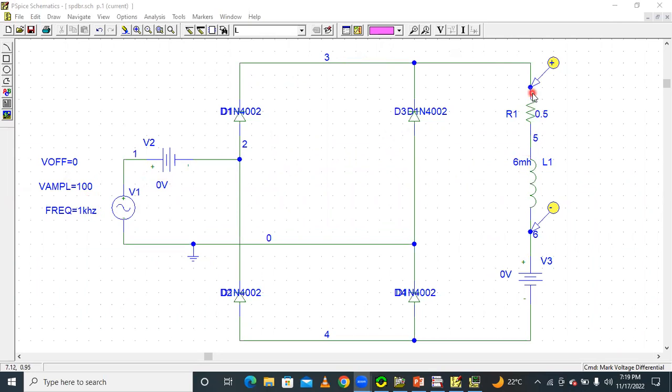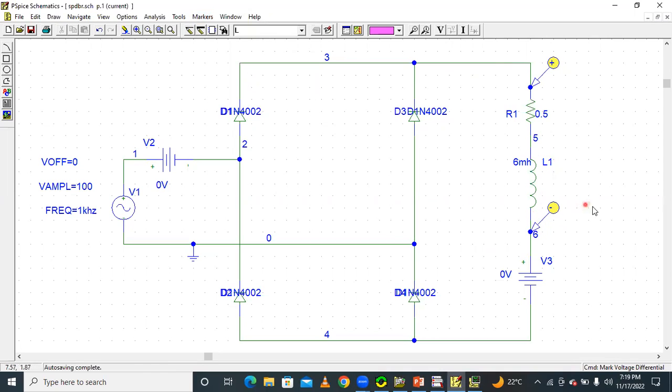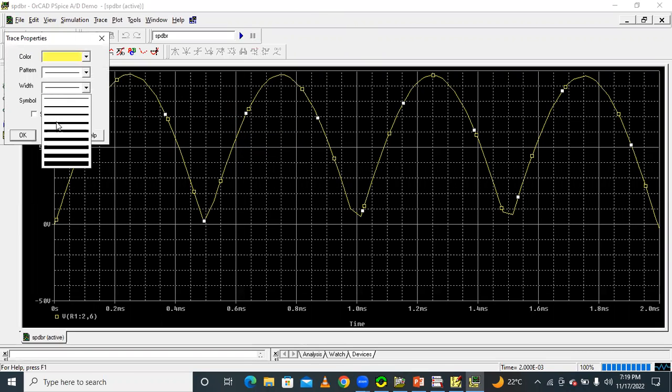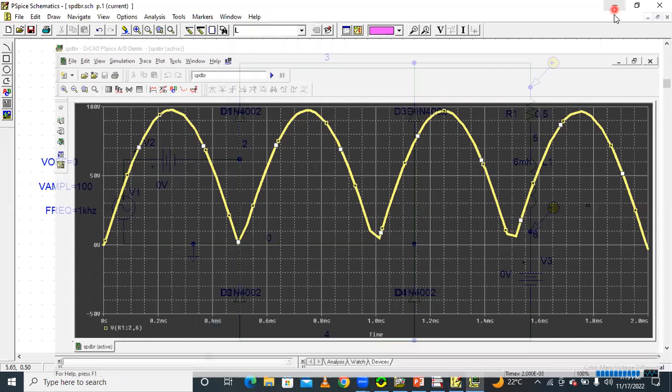Across R and L, connect one voltage marker, go to markers and mark voltage differential. Connect one side of this resistor and connect one negative marker at the other side of the inductor. Connect like this and then simulate. This is the output voltage across the resistive and inductive load, the RL load. The voltage across the RL load is like this.